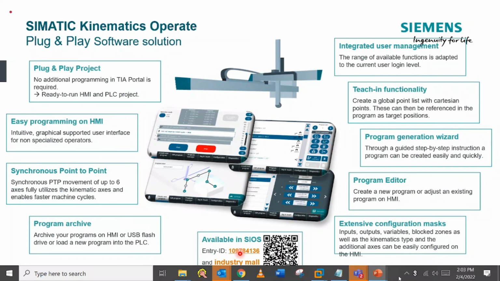It is easy for programming. You can configure and commission your program, which means you can teach your path, then commission your program, and monitor your program from the HMI only. So you don't need to write a single line of code for that. It is very helpful, I can say, for small applications.